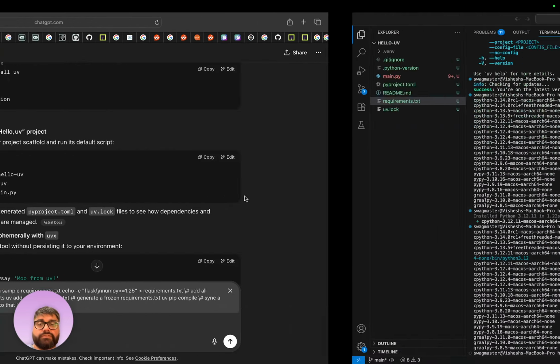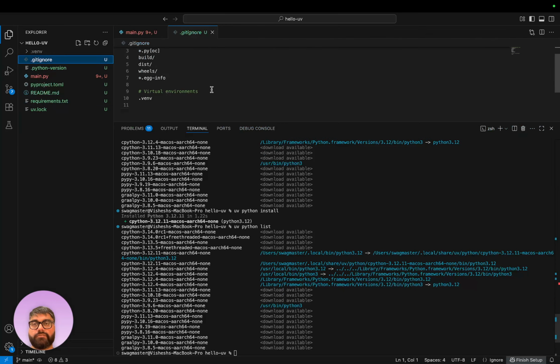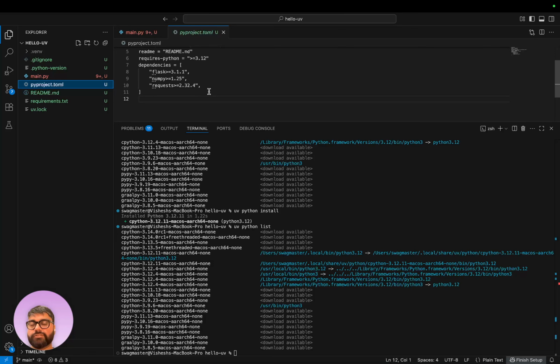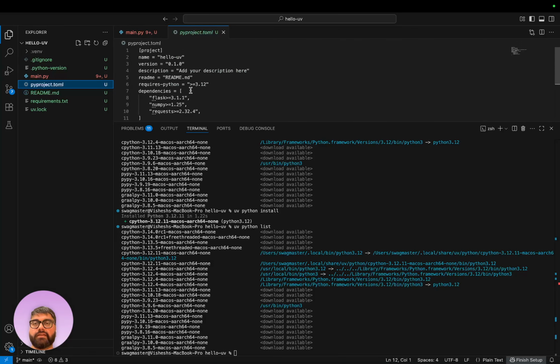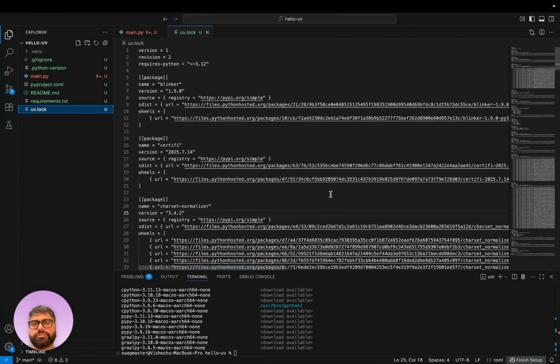And when you do uv init hello, it essentially creates all of this here for you. It creates a gitignore with all your standard git stuff, all of which you do want to actually git ignore. It's got the Python version, pyproject.toml with all your metadata and also your high level dependencies, and a lock file.